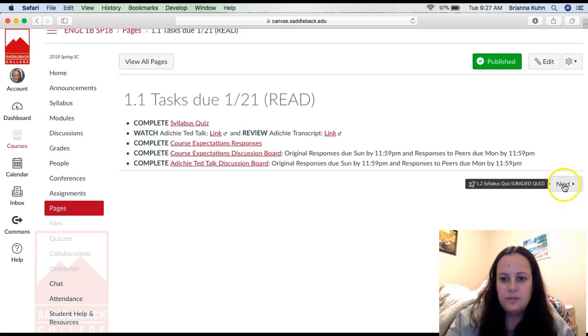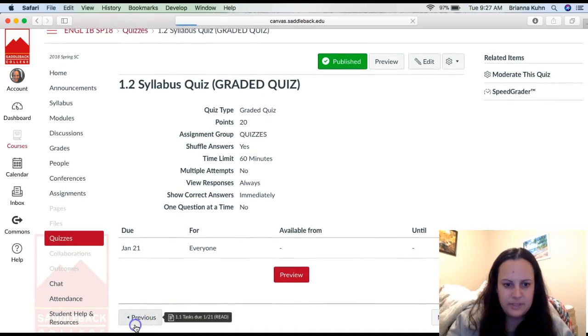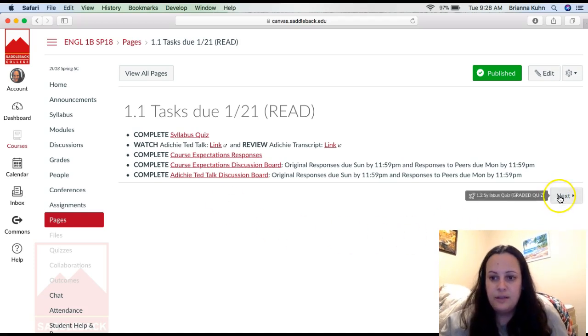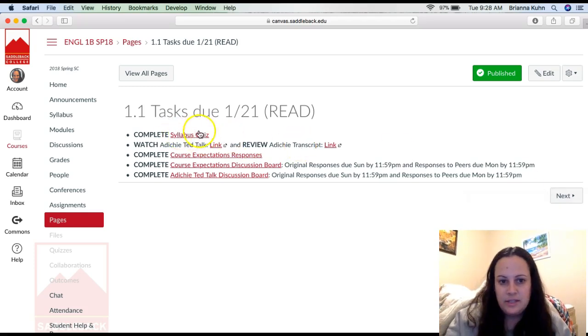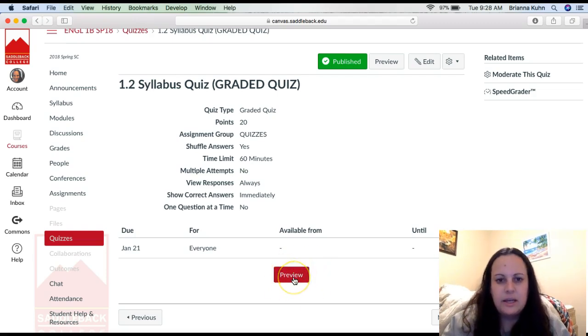So once you click next, you'll notice here, let me go back for just a second. The task list is also in order of the rest of the module. So if you hover over the next, you notice it says 1.2 syllabus quiz. That is the first thing listed here, right? And then the Adichie TED Talk will come after that. So when you click next, for you guys it won't say preview, it will say begin or start or something like that.